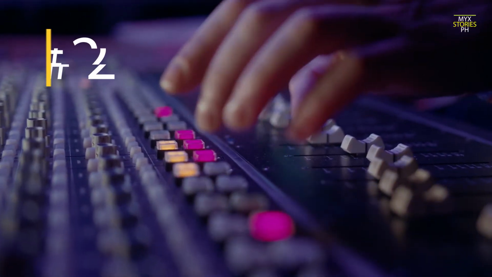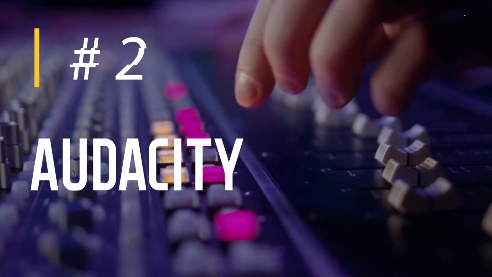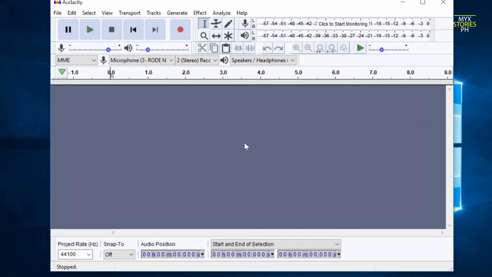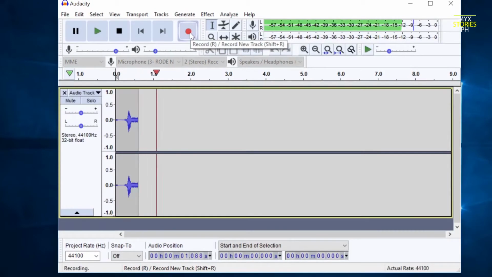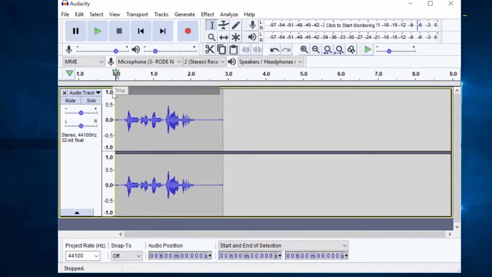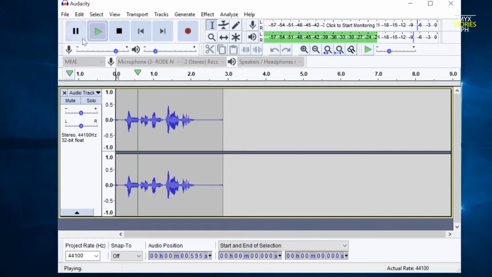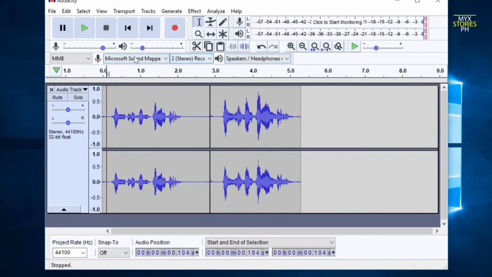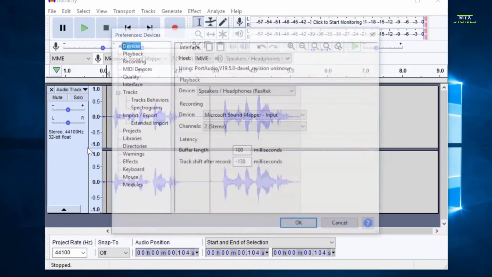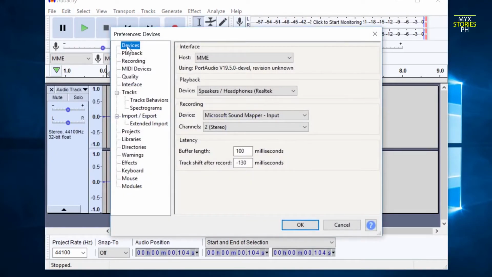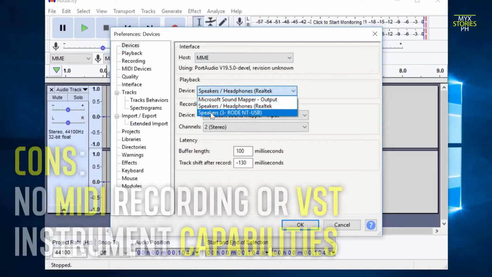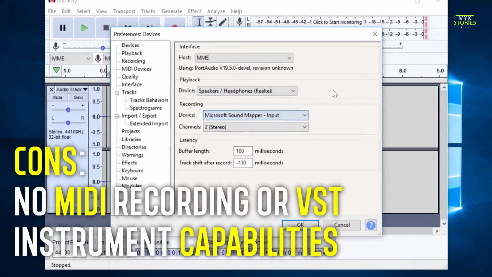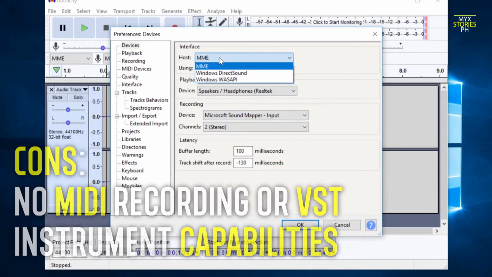Number 2. Audacity. The mother of all free DAWs and completely idealized for apprentices. Highlighting a basic, clean interface, multi-track recording and altering are a breeze on Audacity. It's likely the foremost well-known free DAW out there, and on the off chance that you've small intrigued in more complicated master highlights, see no further. Compatible with Windows, Mac, Linux. Cons. No MIDI recording or VST instrument capabilities.